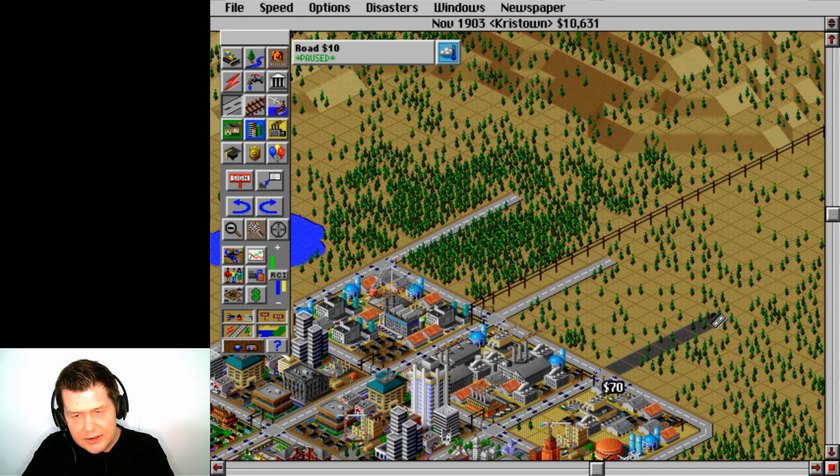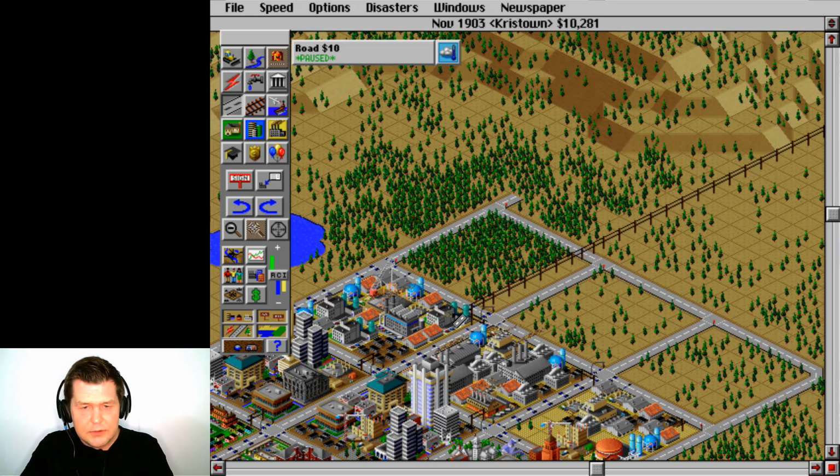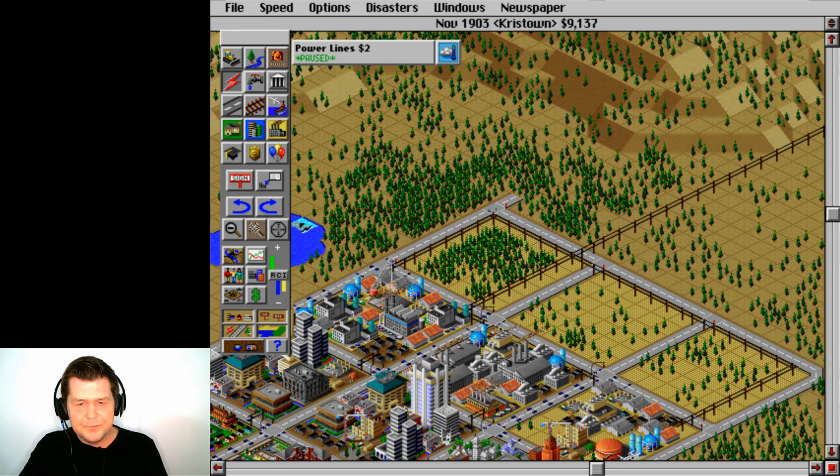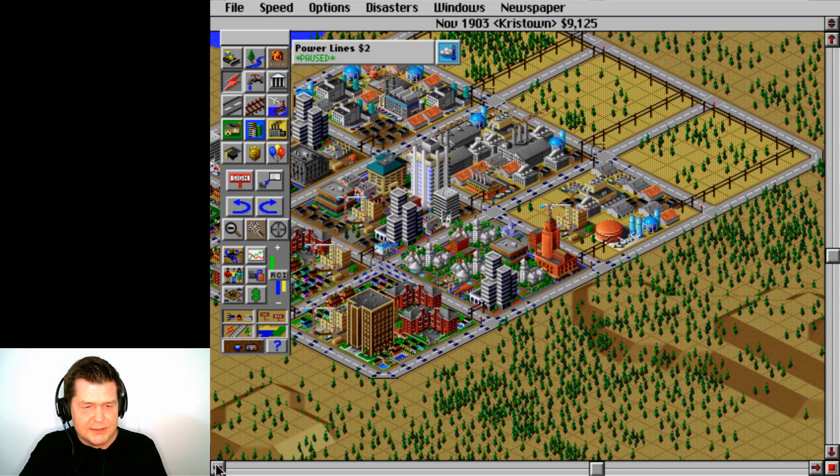And I think here I will build more, again, the blocks are the same size, so they're 6 squares by 6 squares. And I will make all of these industrial zones. The yellow colored zones are industrial zones, and add some more power lines, and connect all those power lines.